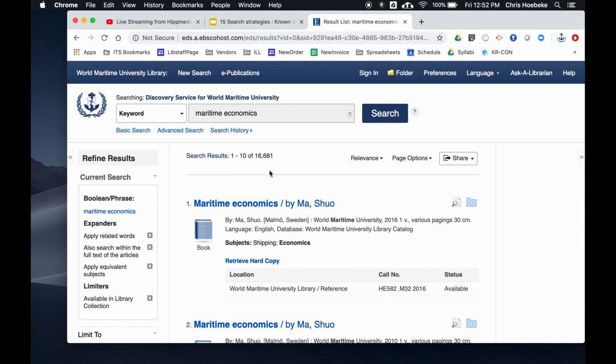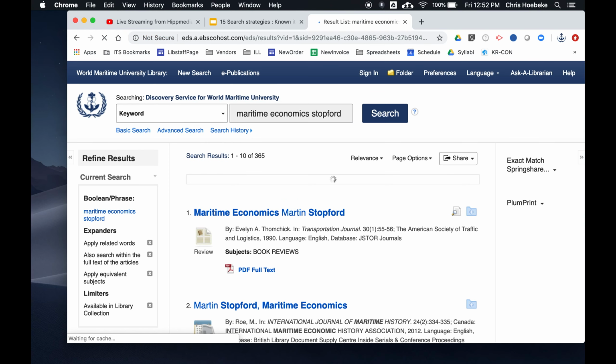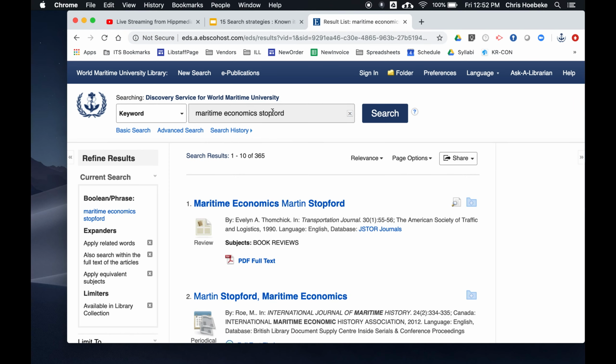I, of course, could limit the search results significantly by adding the name of the author to the search. And it comes out at the very top. But you won't always be that lucky. Depending on how common your search terms are, you might have had to wade through all 365 documents to find the one you were looking for. Let's go back to the home page.